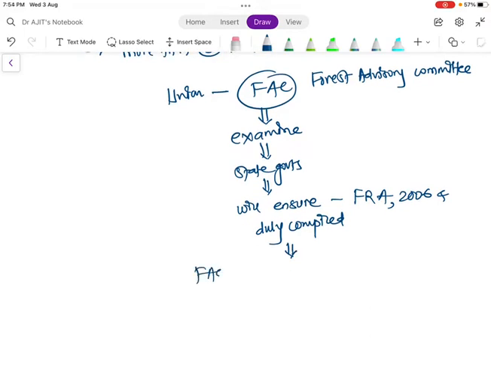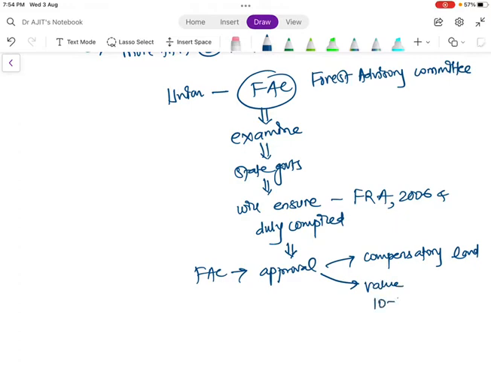Once this FCA gives approval, it will have two things. First, the private entity or the project which will use this land, they have to give compensatory land for afforestation. Second, they have to give value of this forest around 10 to 15 lakh per hectare. Two things they will do, right?